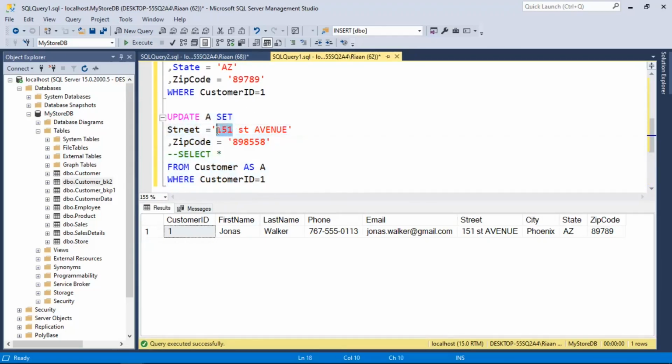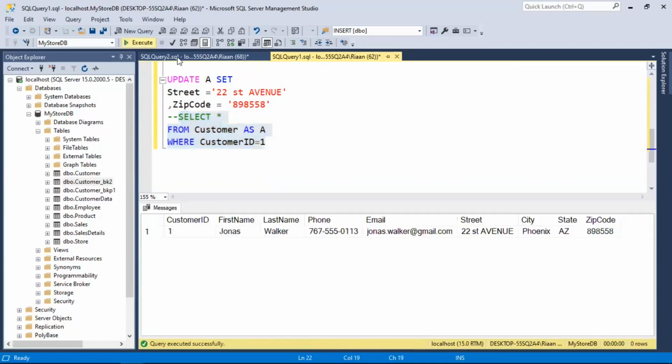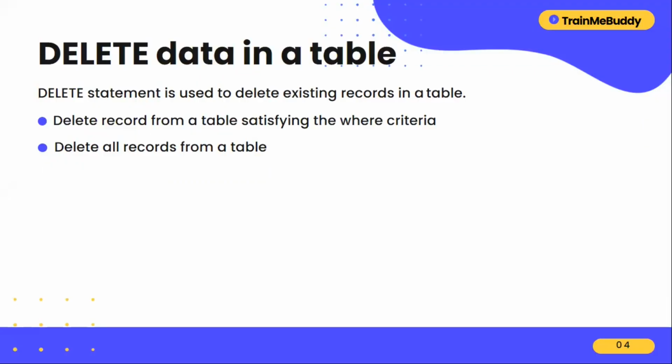Let me also change the street and let me execute it. Now I can select this data using this condition and see that the street has been changed using this update statement.